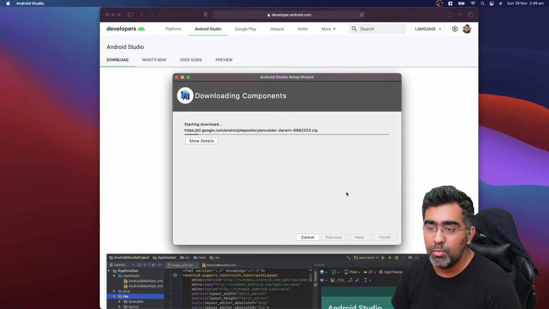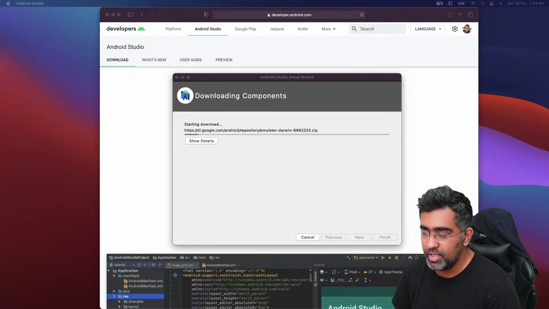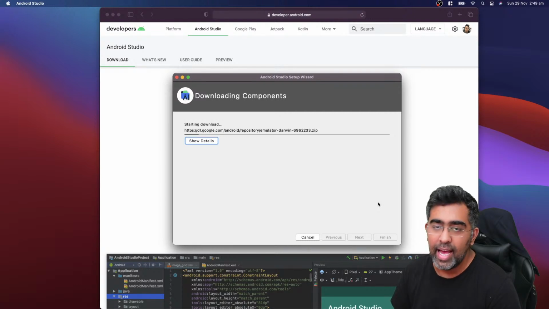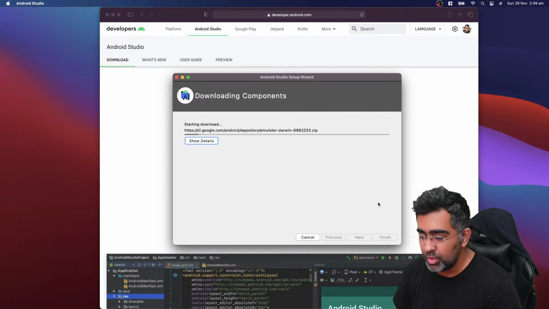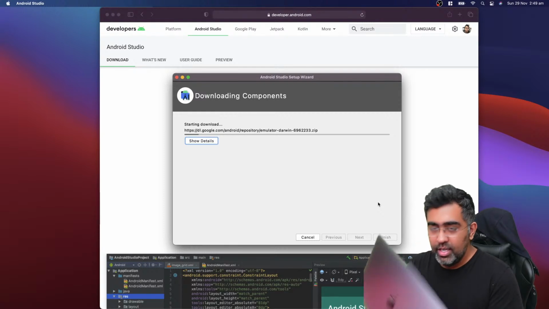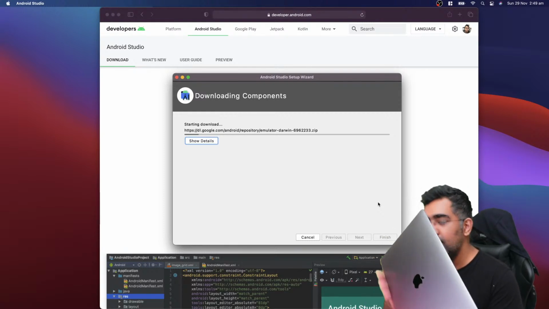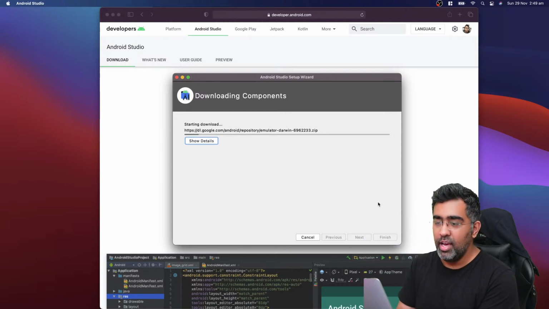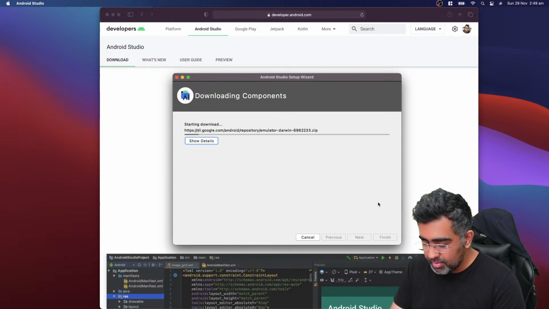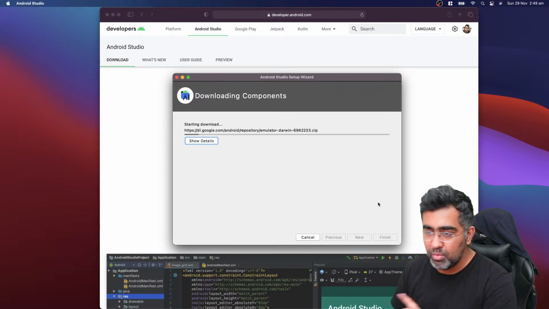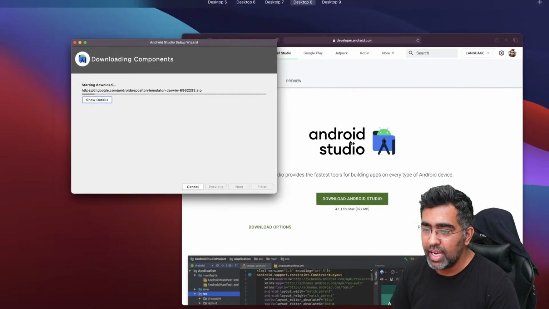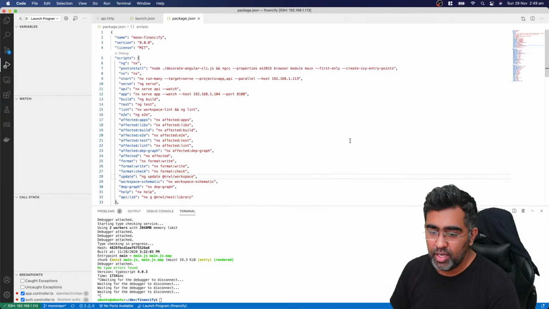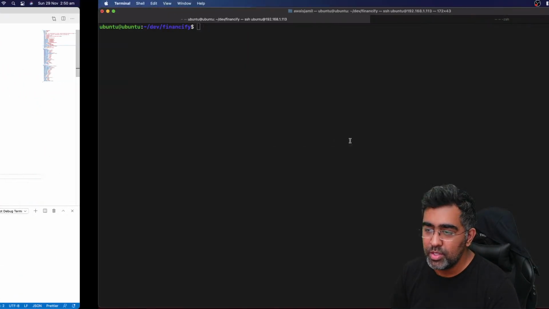Can anybody tell me in the chat if the live stream quality is good, if there's any lag or any noise in the audio? So far, the system is warm, and I feel like maybe because I was running the emulator, that's why it was lagging. But right now I am running, obviously, Visual Studio Code, which is very light.